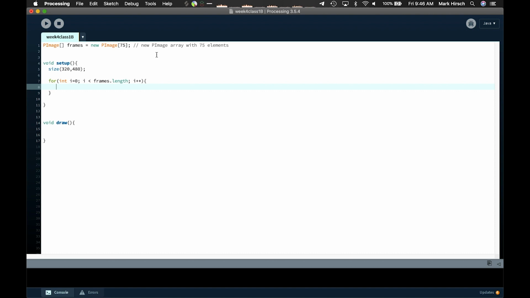Alrighty, so now we have i counting from 0 to 74, so it's going through each spot in our array. Now to actually set those images, we're going to need to say frames. That's the name of our array. Now, what spot do we want to load each image? We want to use the index value, so 0, 1, 2, 3, whatever. And because i is already counting that for us, we can just say frames[i]. And now we have to set it to something.